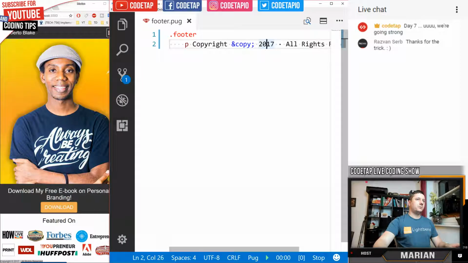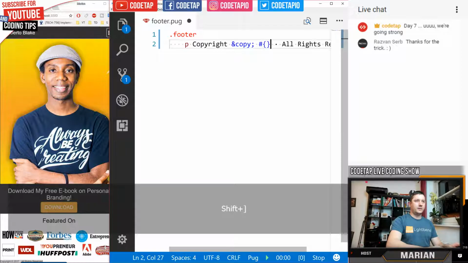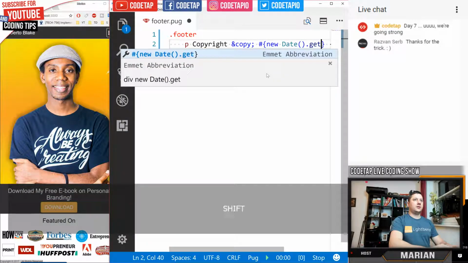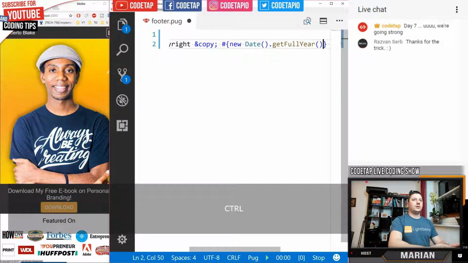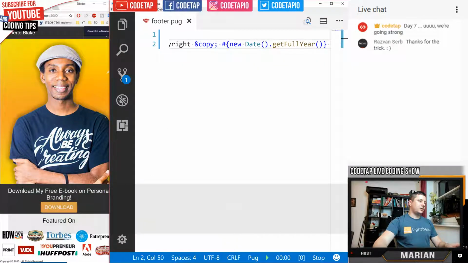By the way, I'm not sure, because Roberto knows better if he wants to update this 2017 each year. But if you do want to show the current year over here, an easy way in Pug to do it is to interpolate. So basically, when you do this, inside here you can write JavaScript syntax. So if you do new Date get full year, it should, yeah, so now I got 2018.